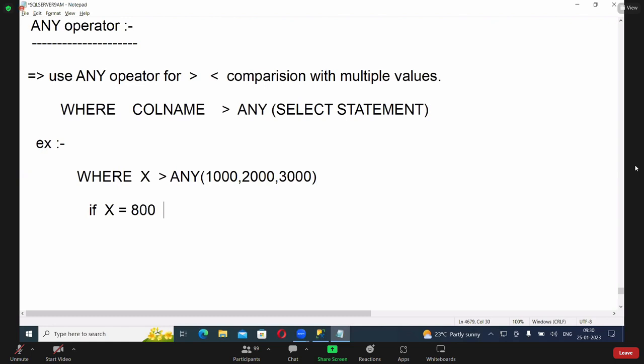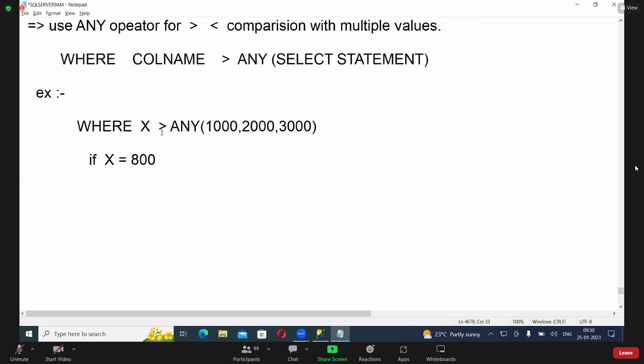If x equals 800, is 800 greater than any? No. So false. X value is 1500. Is 1500 greater than any? Yes, it's greater than 1000. X value is 4500. Is 4500 greater than any? Yes, true. Any means at least one. So if it is greater than 1000, or greater than 2000, or greater than 3000, the condition is true.